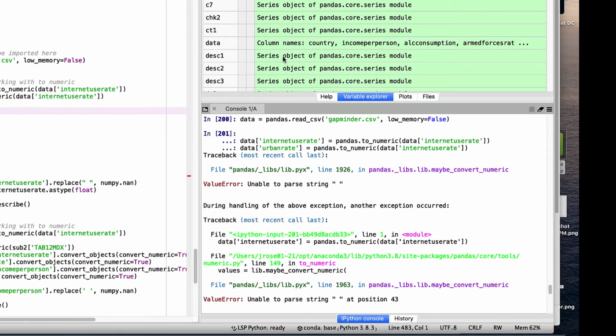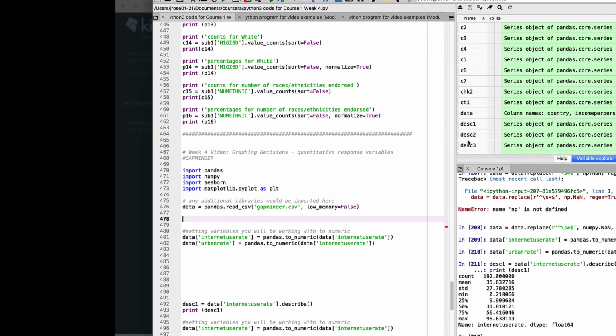But when I run this code, I get an error message that reads, value error, unable to parse string. What this means is that when Python read in the gapminder data set, it read in empty cells, which are missing values, as blanks instead of NaN. This in turn causes the error message when Python encounters an empty cell as it tries to convert the variable to numeric. By default, the pandas read CSV function should convert empty cells to NaN when it reads in the data. So this shouldn't happen.